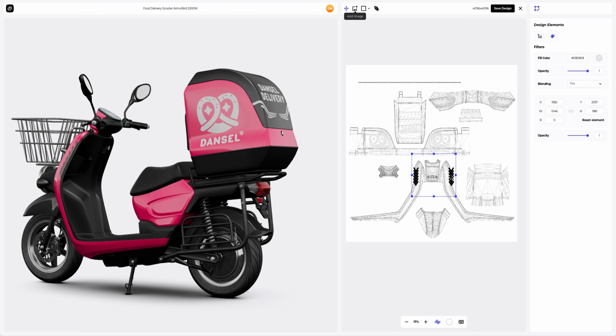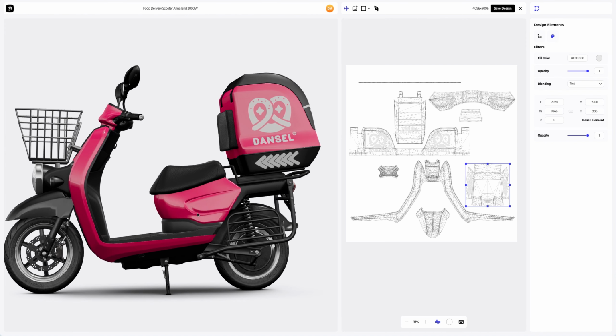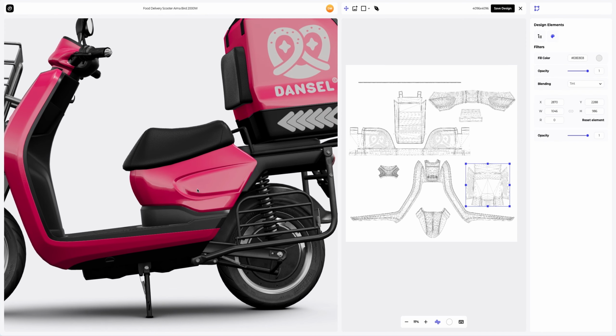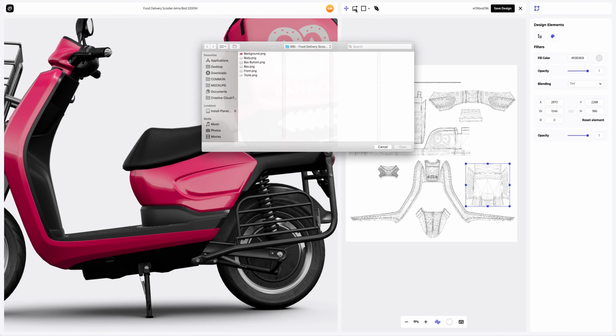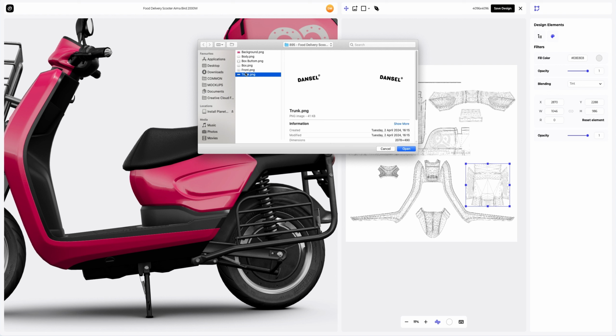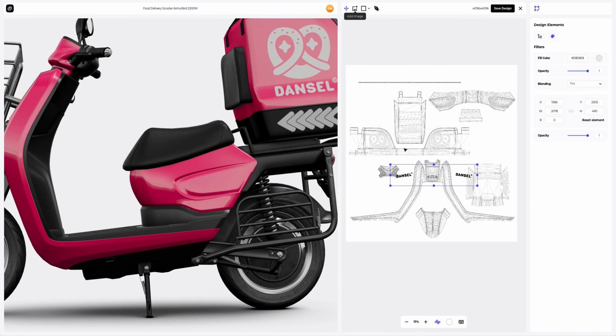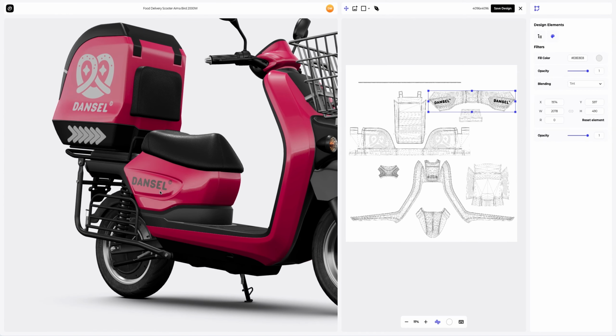Here, we also place our design based on the UV map and the 3D model preview in the left window. We will also give a lighter shade to the design. Next part, we will add the design to the trunk following the same scenario. It's so easy. I really like my experience with Provisual.